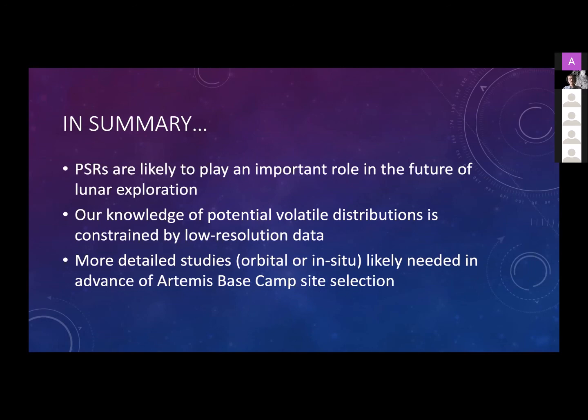Bit of exciting news on that front about a month or so ago when the Canadian Space Agency announced that Canada would be sending a rover to the south polar region of the moon, perhaps to study some of this. So that brings us to the end of my presentation, and I will take any questions that you might have.